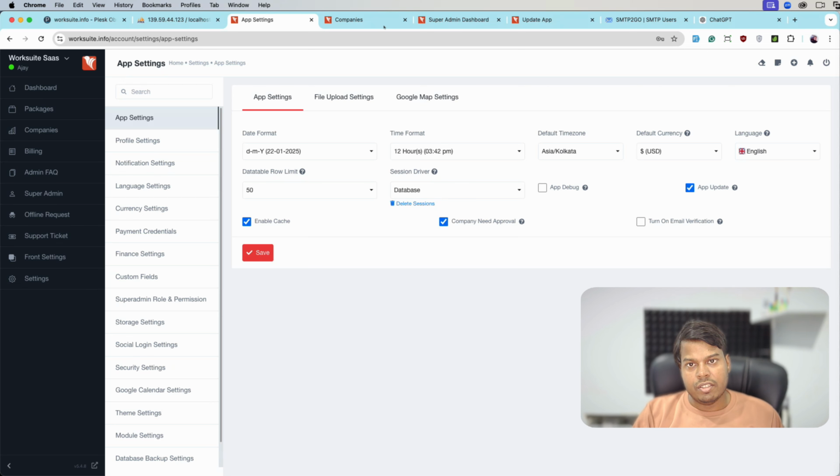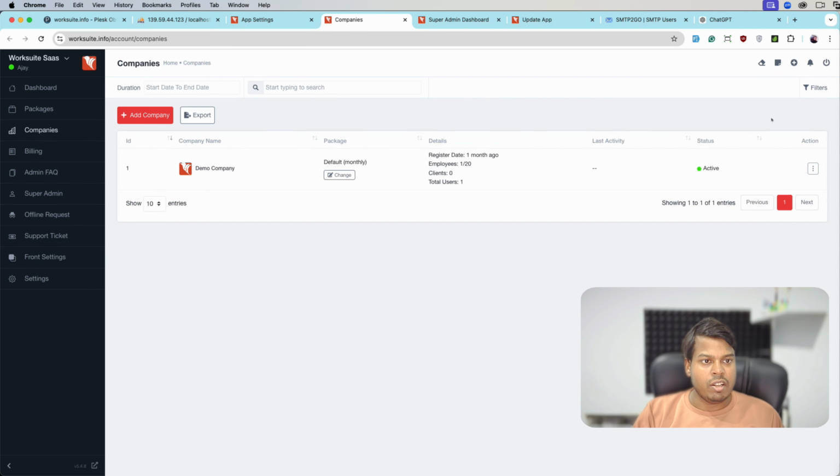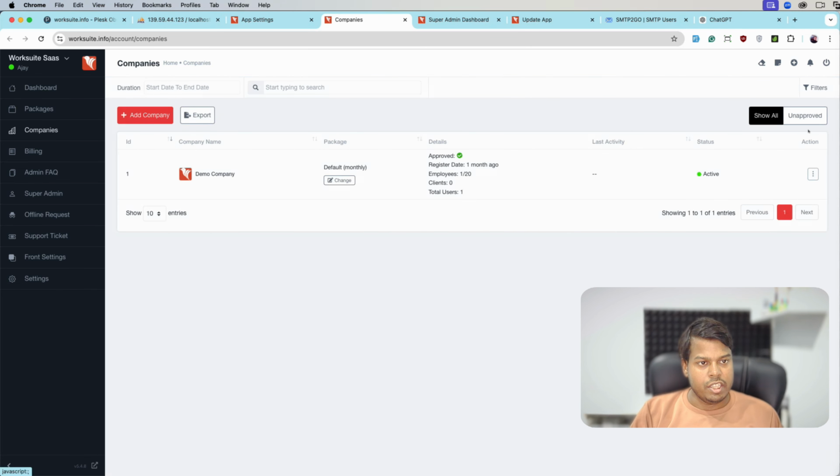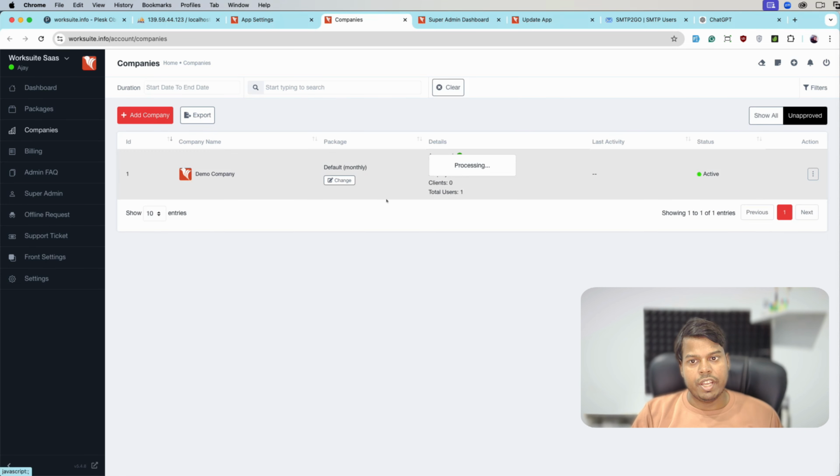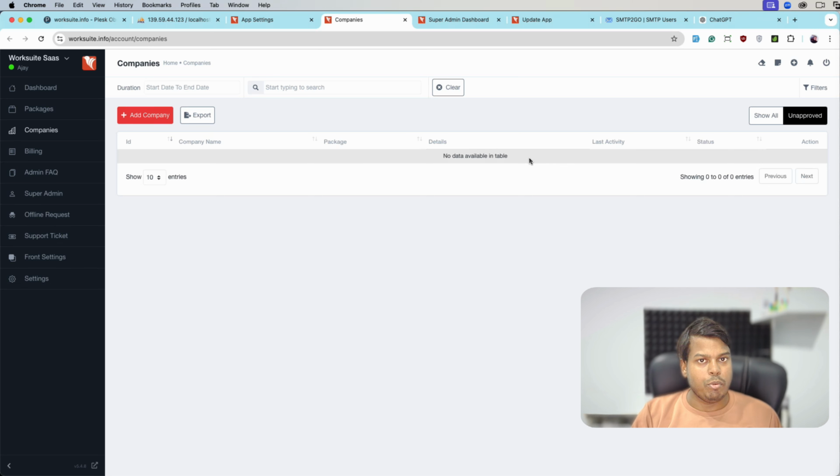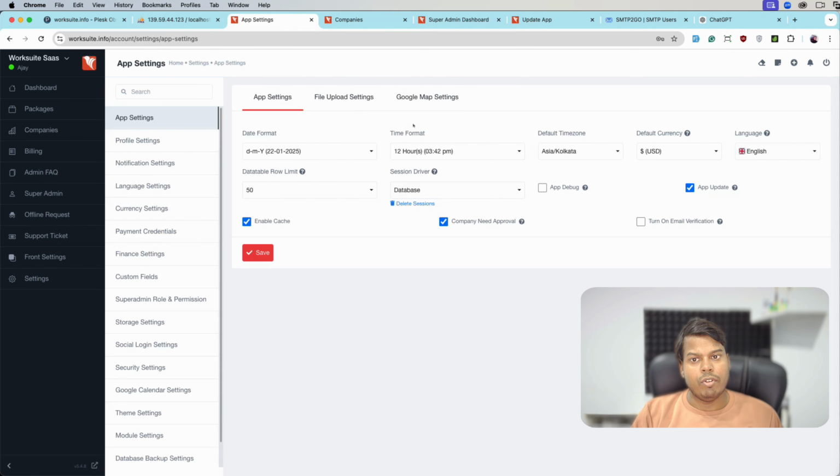So enabling this will give another tab, sorry, of approved and unapproved. So whenever a new company registers, they will be shown here, and as a super admin you can approve or reject the companies, and only when you approve the company can they log in. The next is email verification. That is very straightforward. The newly registered company will have to verify their email to access the panel.